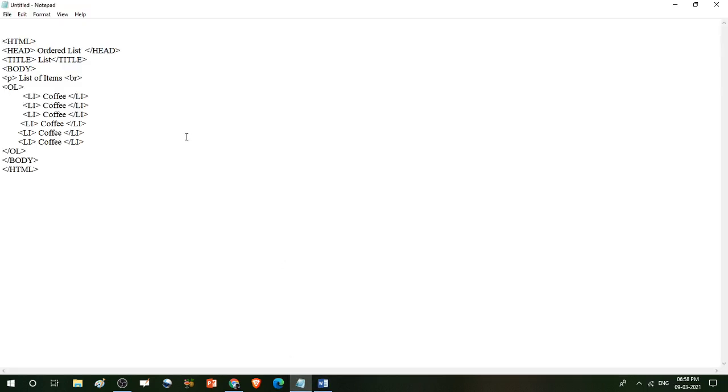So first open the notepad window, then type the program code. First tag is HTML. This is called the HTML tag. This is a beginning tag. Then the head tag. So here type the heading: ordered list. This heading is displayed as the heading of your web page. Clear? Then head is closed: head open, head closed.